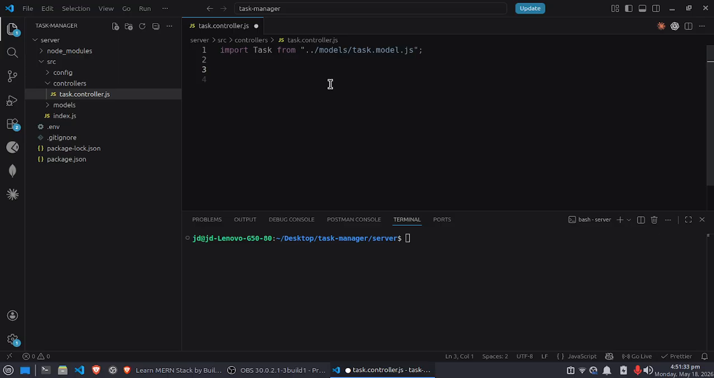And second, the most important thing here is the try catch block. Sometimes things go wrong, like the database is down or wrong data is sent. So try means attempt the code, and catch means if anything goes wrong, catch the error and handle it. Without a try catch block, if something breaks, our whole server will crash. So with try catch we handle the error and send a proper error response.